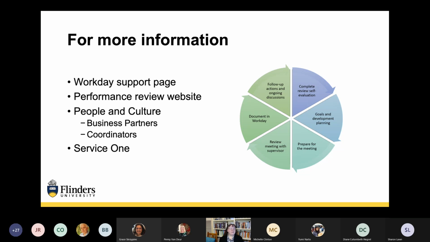There will also be a video guide to entering information into Workday, the one you've just watched, as well as a comprehensive user guide. Some other things to think about: there's the Workday support page, there is the performance review website, which is where a lot of these resources will be located.